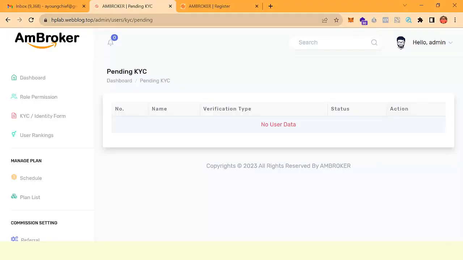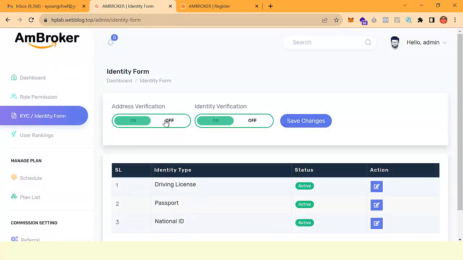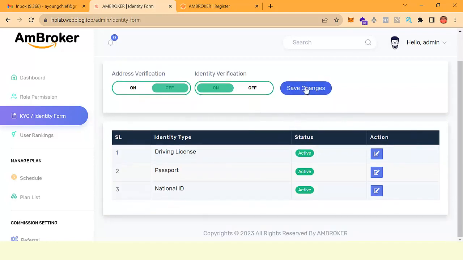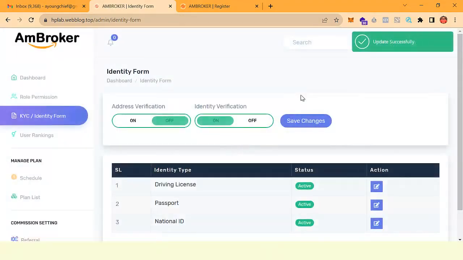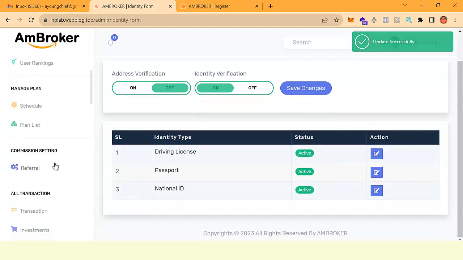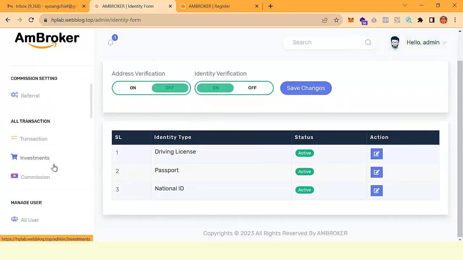So if you don't want all of those, you can just go back to KYC identity form and you can disable it. Let's say you even want only one, you can off it. Right? So maybe it's only identity, you don't want address, you can off it. So you can try to off both, or you can try to off one. Alright guys, so let's move forward.